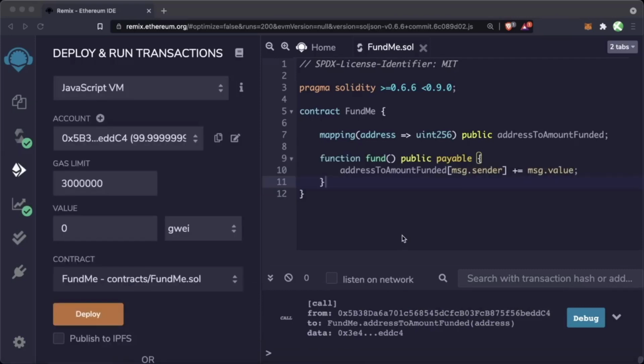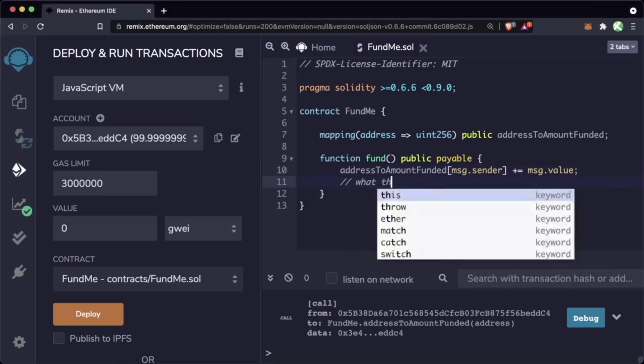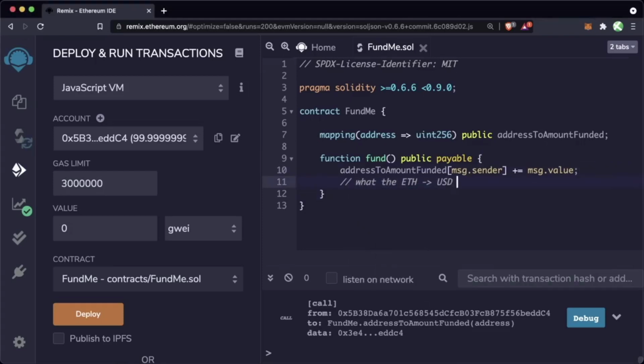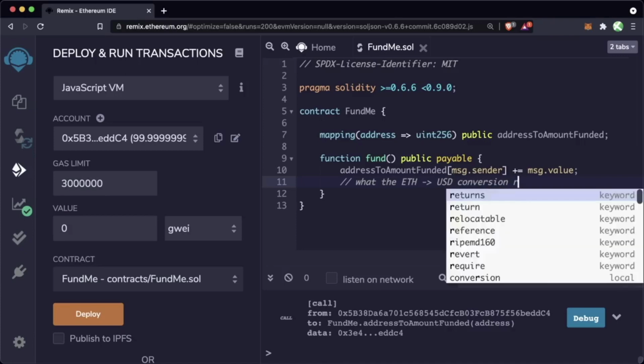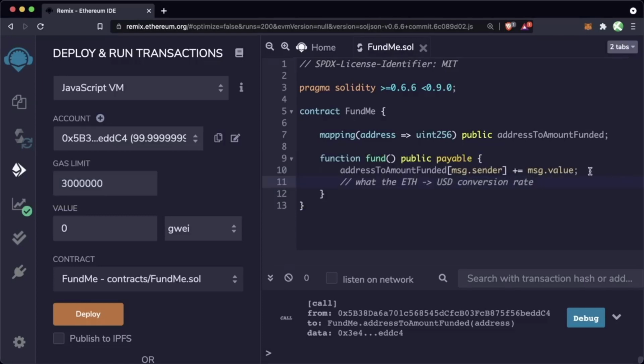Well, the first thing that we're going to need to do to set this value is we're going to need to know what the ETH to USD conversion rate is. Because if I want to accept Ethereum as the token, but I want it in its USD currency, well, then I'm going to need to know what that conversion rate is. So how are we going to get this data into our smart contract? Where are we going to get this data from?